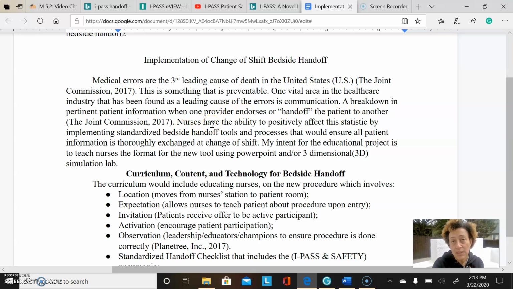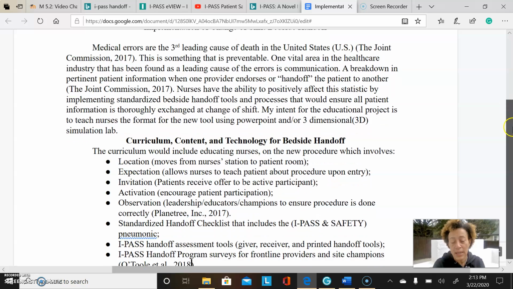So one of the things I thought I could do was positively affect this statistic by ensuring that proper handoff is done. My intent for this project is to teach nurses the format using a new tool, PowerPoint, or 3D simulation lab. Right now, I wanted to do the 3D simulation lab, so we'll look at it from that aspect. The curriculum that I have set up right now is as follows.